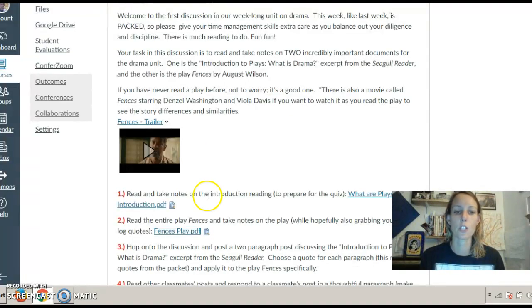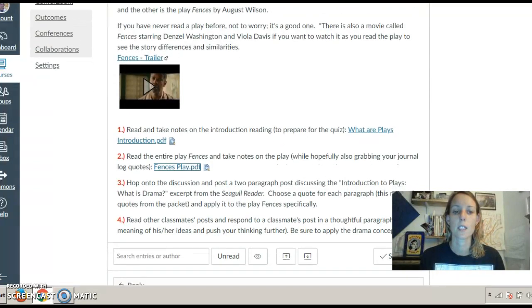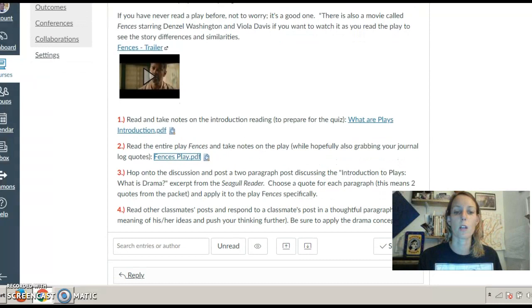So for this discussion, you're reading both of those documents, which are meaty, and you are also going to take notes for the quiz, and then you will hop onto the discussion board and post two paragraphs discussing the introduction to plays and what is drama, an excerpt from the Siegel Reader, the one that I opened. You're going to choose a quote for each paragraph, which means two quotes from the packet, and apply it to the play specifically. So again, for this discussion, you're creating two paragraphs.